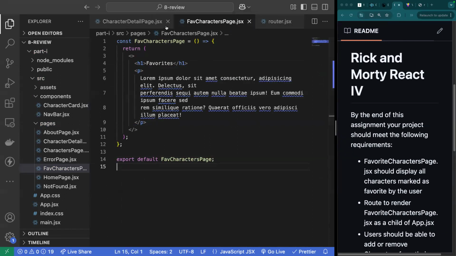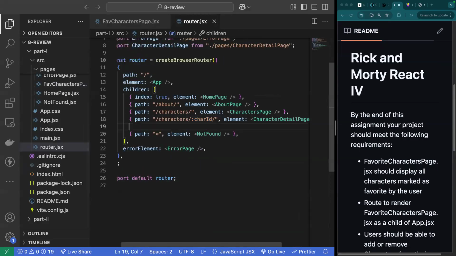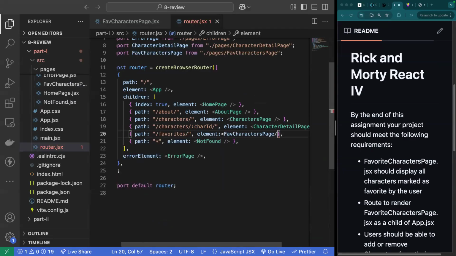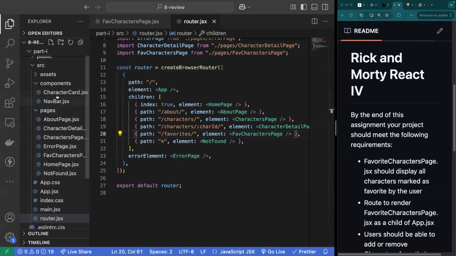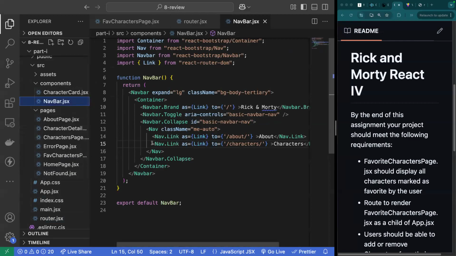And now I can go into the router and make the route for this favorite characters. So I'm going to say path of favorites is going to have an element of favorite characters page. All right. So now I have the element or the paths for it. Let's go ahead and go into the nav bar and create a new link for that.